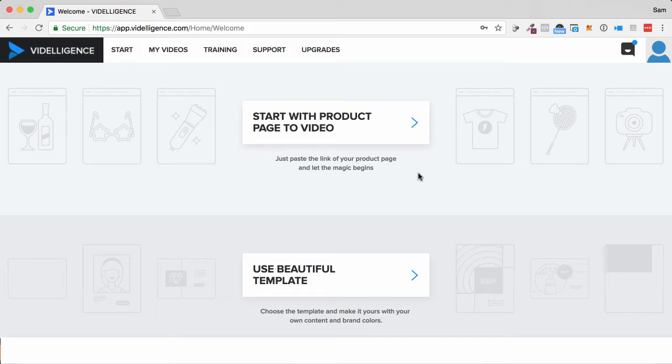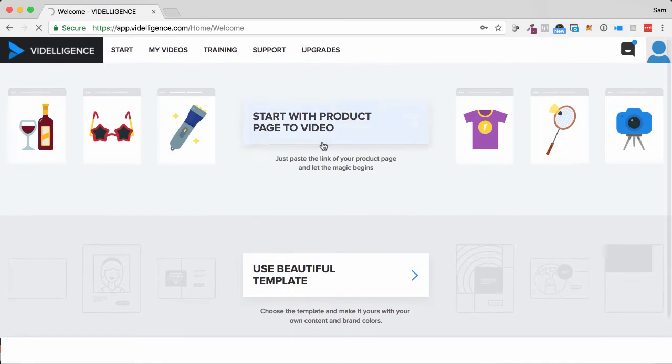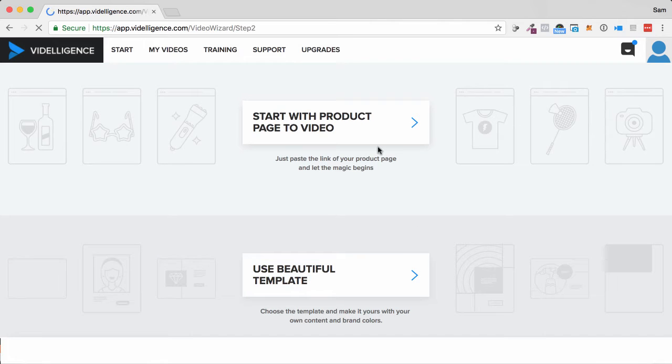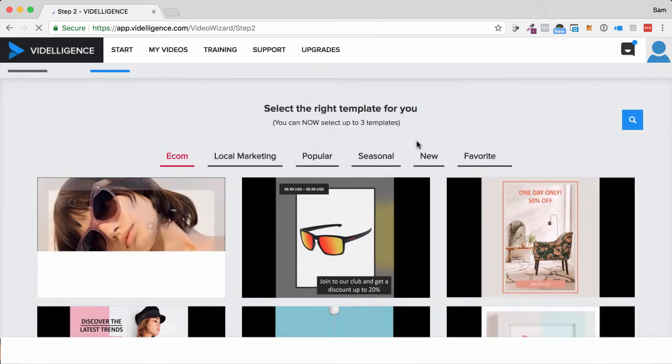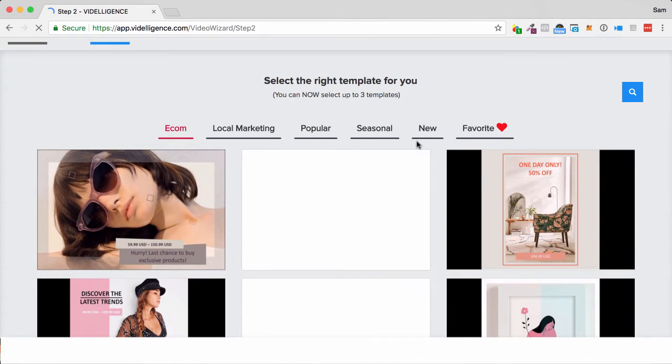Now, the new features in this, we got over 100 new templates for you to enjoy. This was the biggest feedback from the customers, wanting more templates to be able to create videos. So there's over 100 new templates to enjoy. The team have also tuned up the AI in terms of what it picks from the page and how it turns it into a video for you as well. So those are the two new features within Videlligence. Creating a video is still as easy as it was. So let's jump in and take a look at how to create a video with Videlligence.